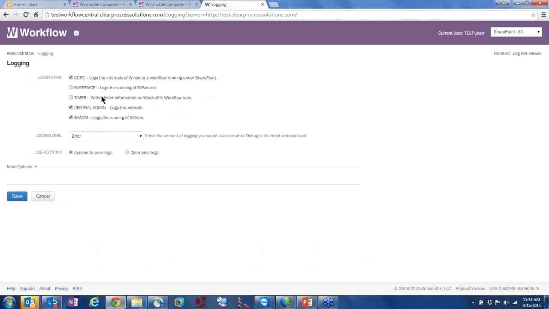So out of the gate, when this loads up, it's going to tell me which logs are enabled and what type of error logging is happening. So core logs are the core logs of the platform. That's where everything Winshuttle Workflow runs off of. The SV service logs, those are logs for the timer job that sends out emails, that does email approvals. Anything that has to be done in a synchronous or an asynchronous way, that gets scheduled, will be run through this SV service.